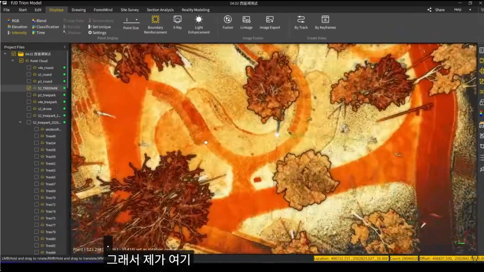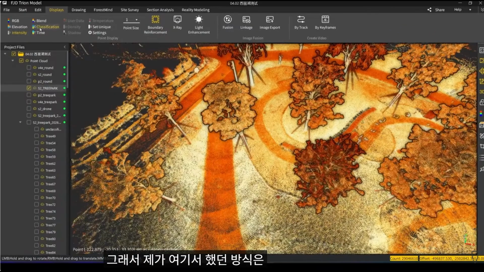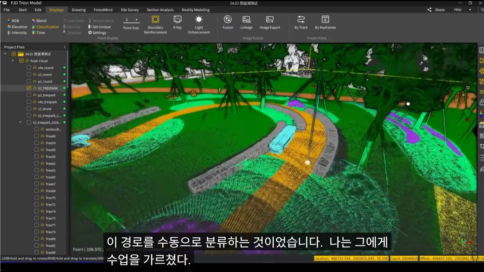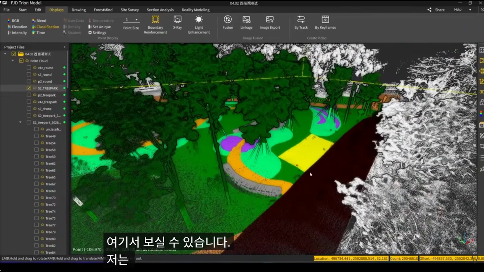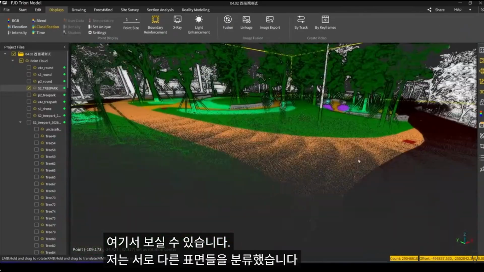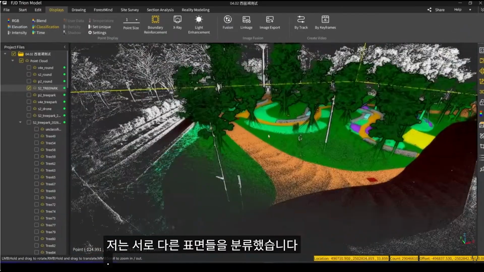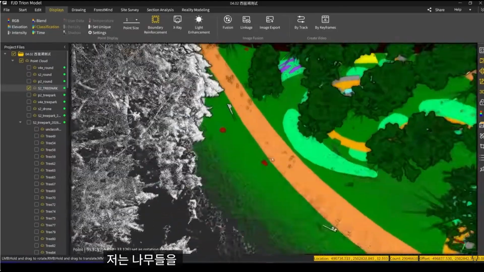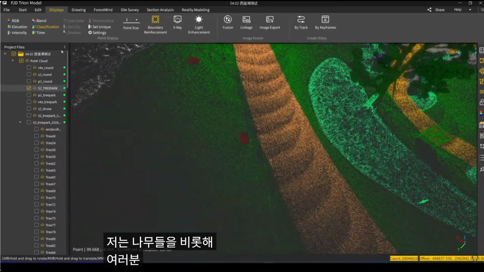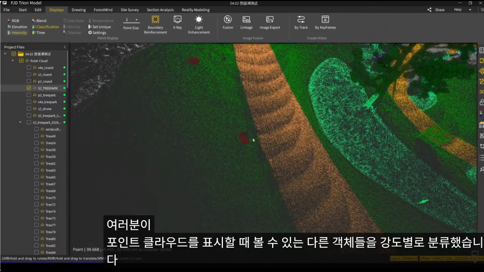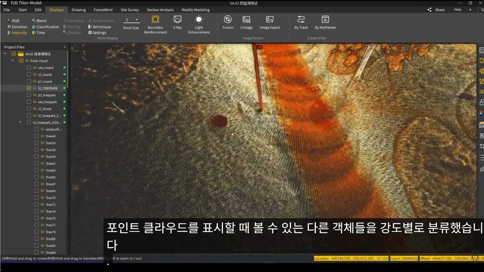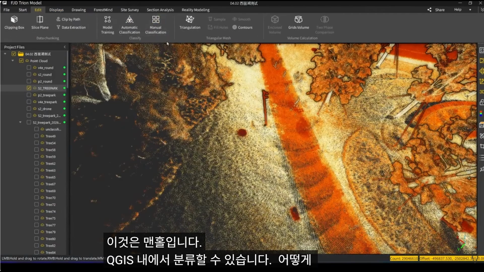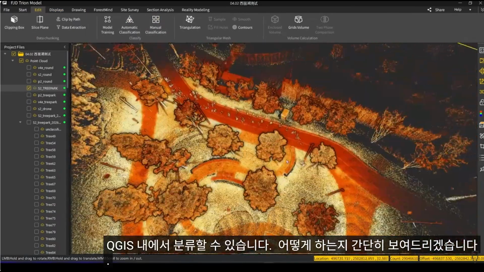What I did here is I classified exactly this path manually. I gave it a class. You can see here, I classified different surfaces. I classified the trees and some other objects that you can see when you display the point cloud by intensity, for instance, this is a manhole, so you can classify them inside QGIS. Let me briefly show you how it's done.